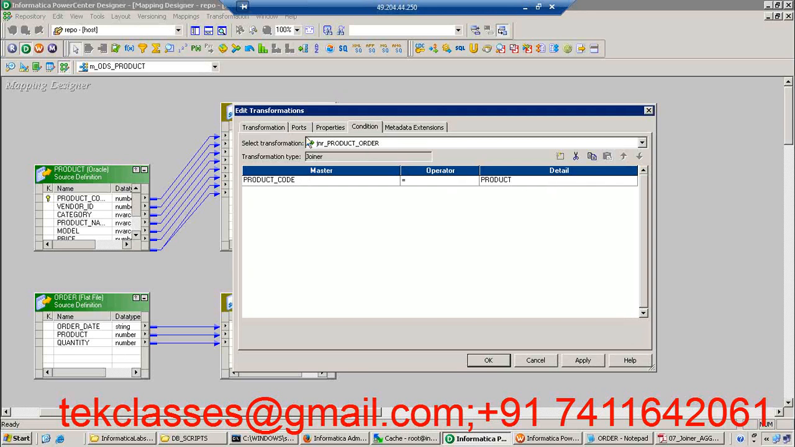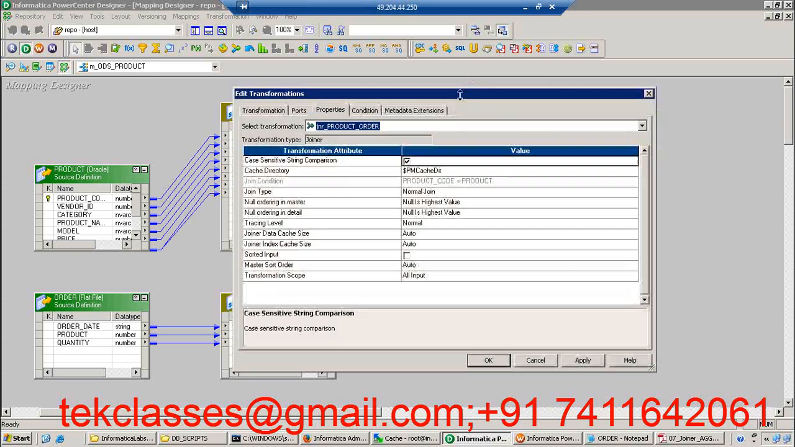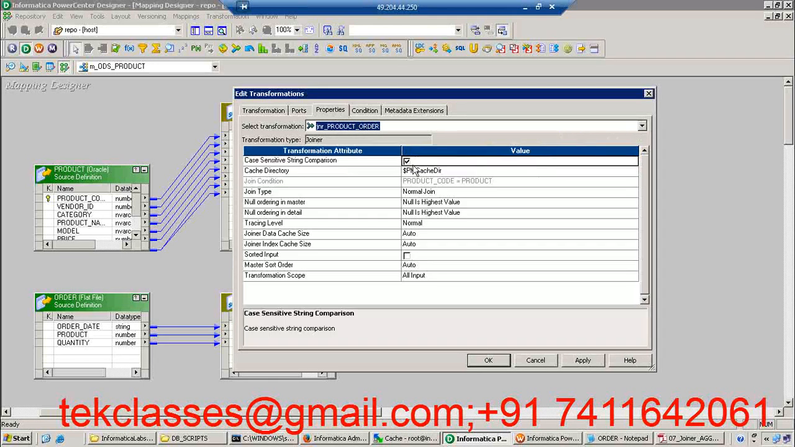And the next thing is to go to the properties. So let's understand the properties one by one. Whenever you want to do a case sensitive string comparison, let's say you're comparing the varchar columns and you want it to be case sensitive, then it will perform a case sensitive string comparison. If you uncheck this, it doesn't perform a case sensitive string comparison.